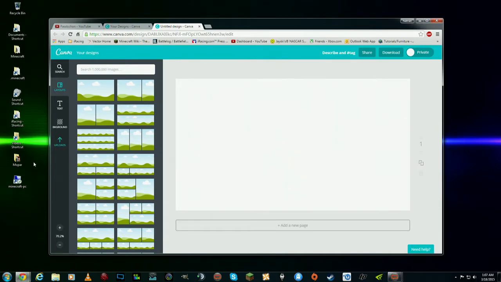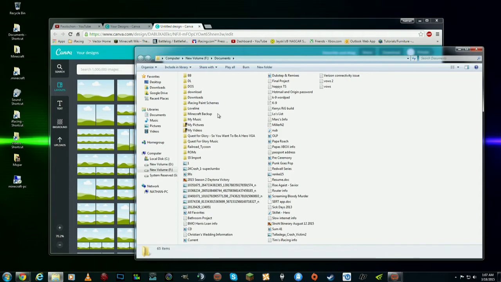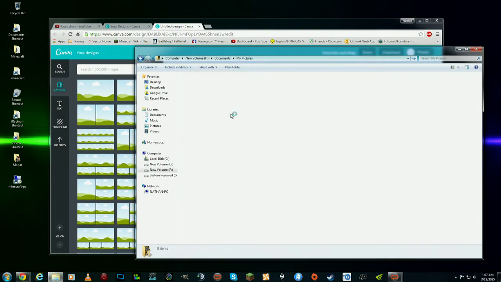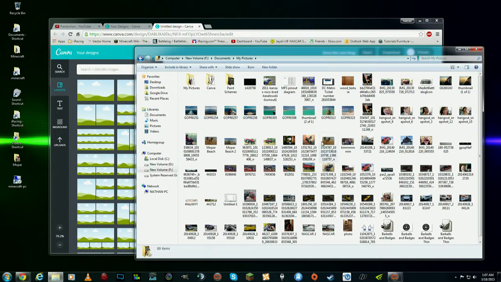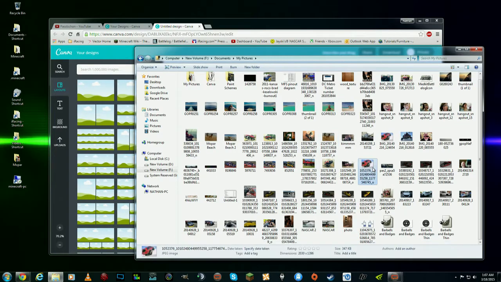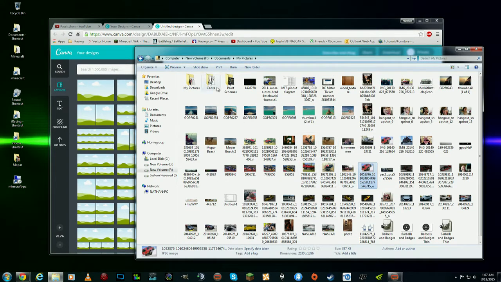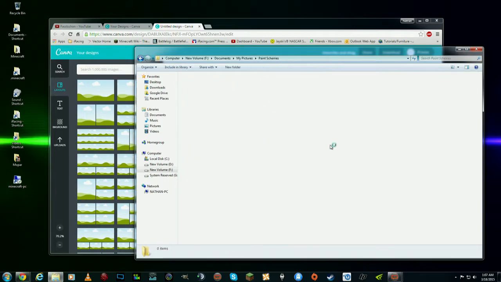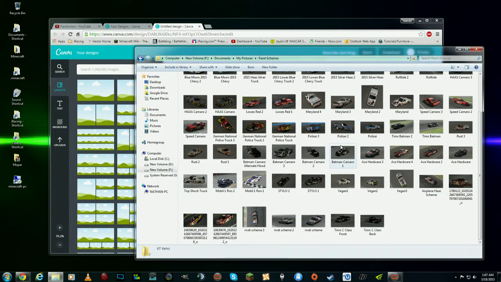So for iRacing, obviously, you know, it would make sense to have an iRacing photo. So what I did for this was I actually took a screenshot in iRacing. So we'll open up my pictures here, and I'm not going to take another thumbnail for this, but I'll show you one. Actually, these are paint schemes that I did, but we'll just use one of these.